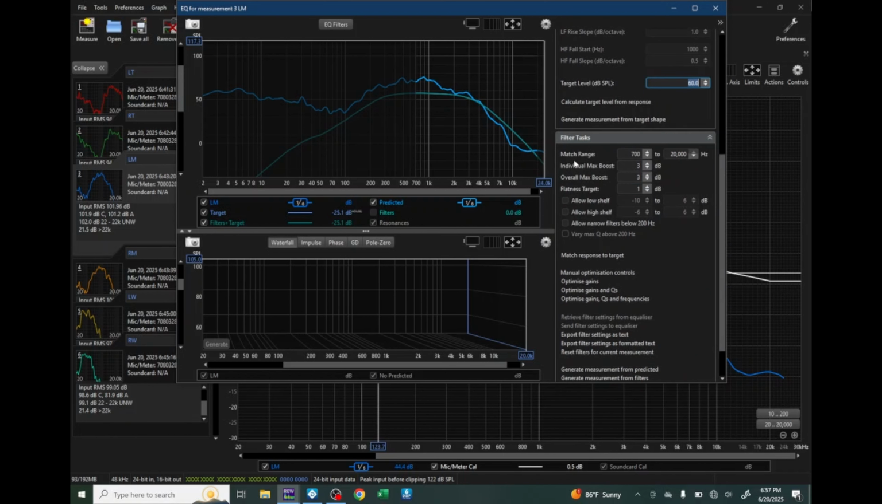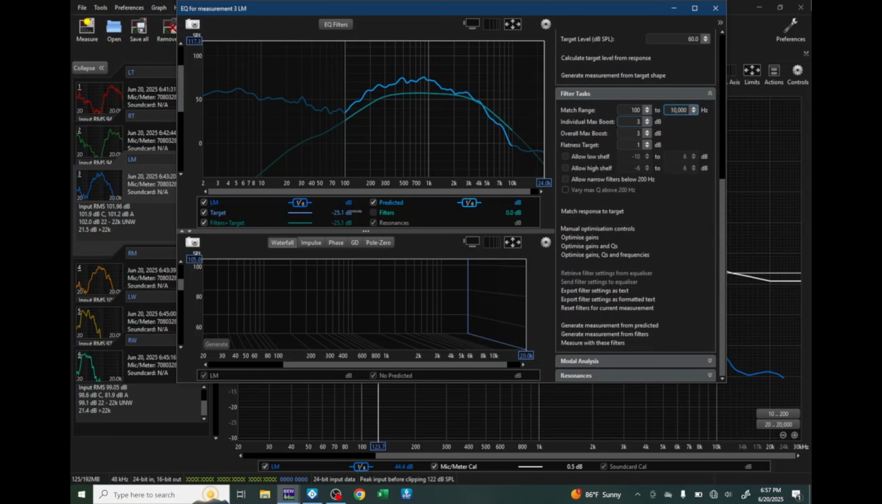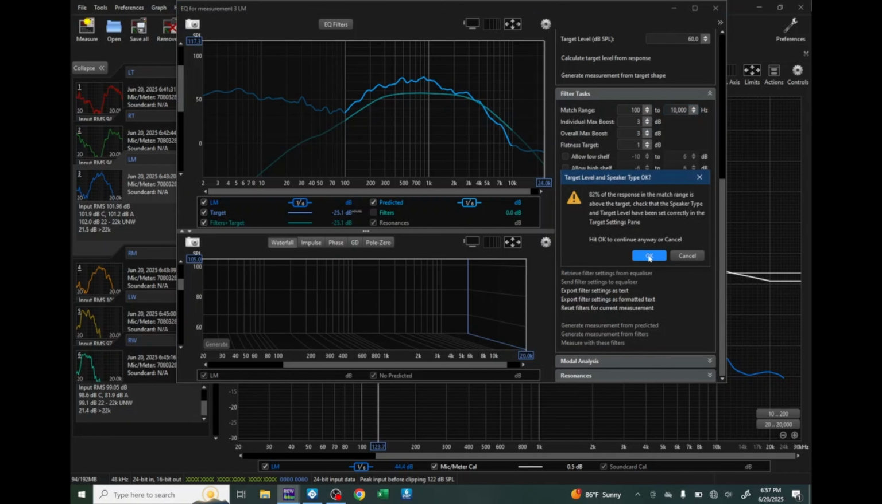And so here, the match range for the EQ. This is not your crossover. What I like to do is, my actual curve is going from 100 hertz all the way to 10, say, for example, right? So we're going to match this range from 100 to 10. And that's what we're going to EQ for. This doesn't change. This stays the same.